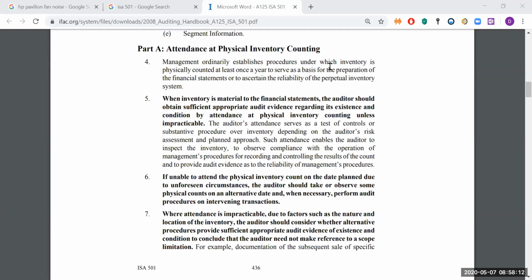Don't forget, as an auditor, you don't need to be the one doing the count. Yours is about test counting. As we saw in that particular graphic, where the company has 4 warehouses, you don't have to attend all of them. You just need to take one of them. So out of the 4, for example, you can decide I'll just do a test count in one warehouse. But you need to ascertain that the company is doing the inventory count, unless it is impossible for you to attend.